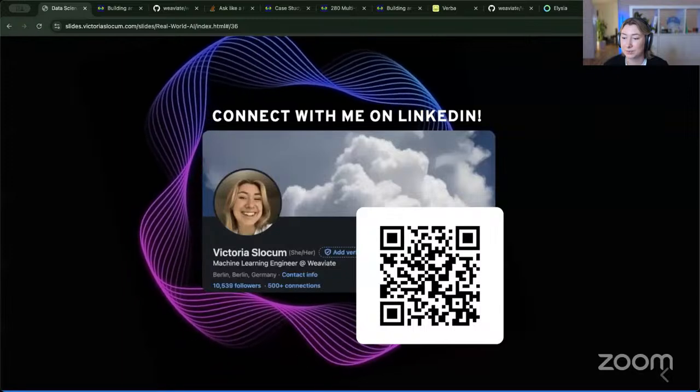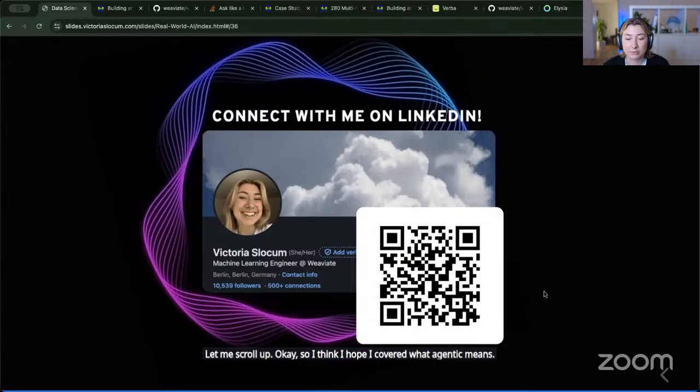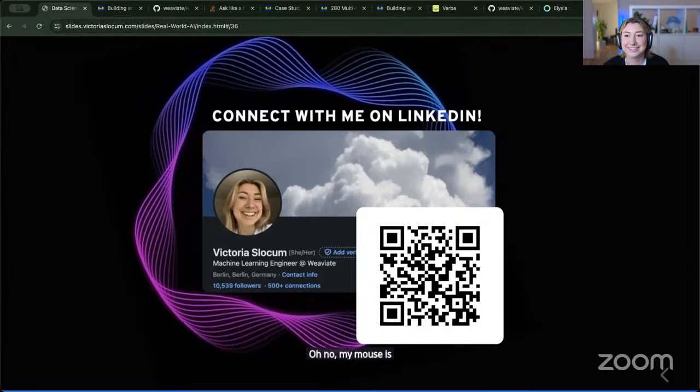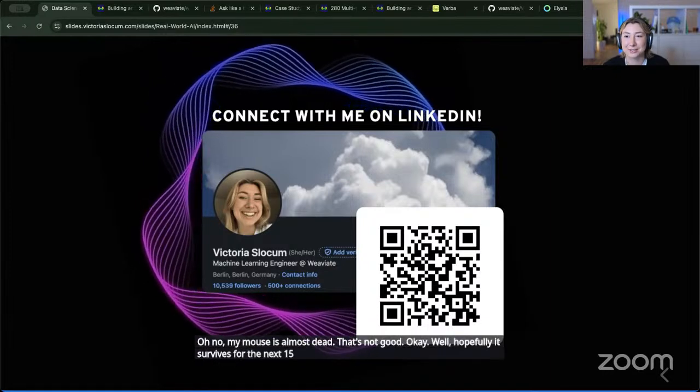Okay, so I hope I covered what agentic means. Oh no, my mouse is almost dead. That's not good. Well, hopefully it survives for the next 15 minutes. If not, I'll use my computer over there.